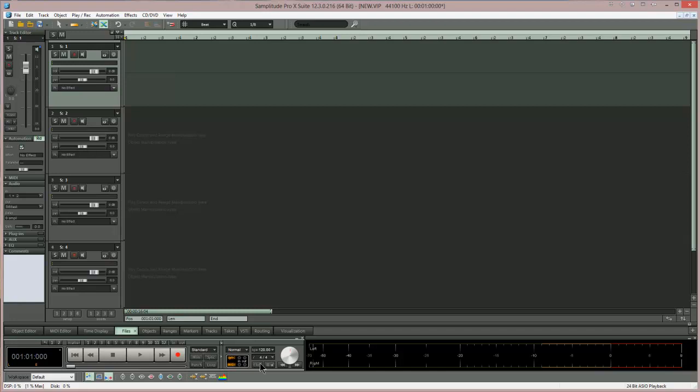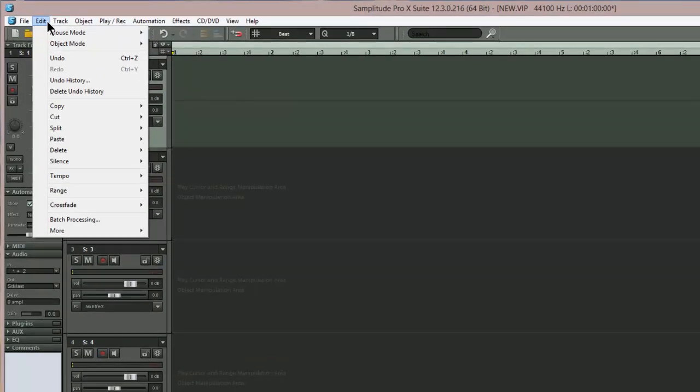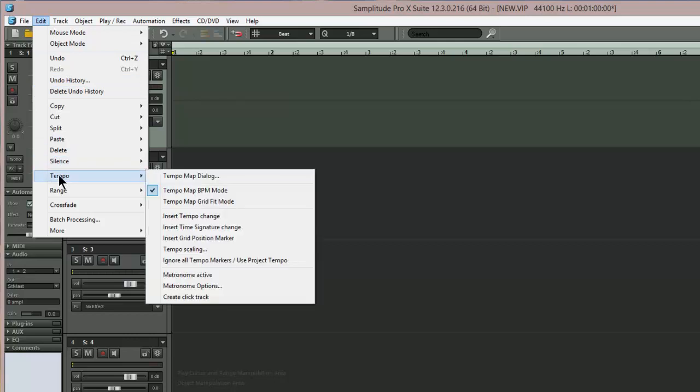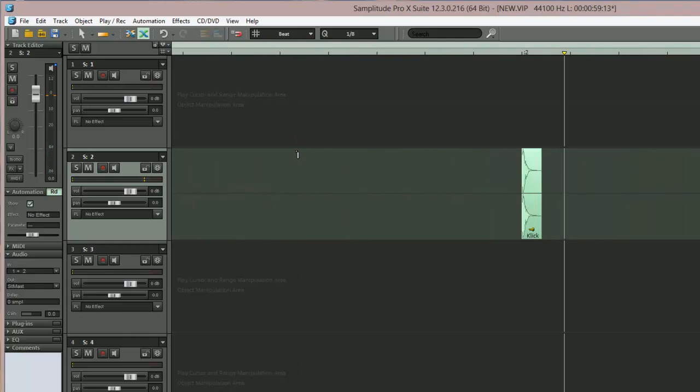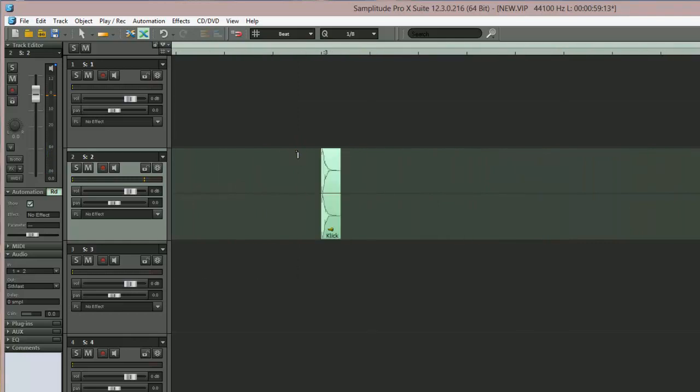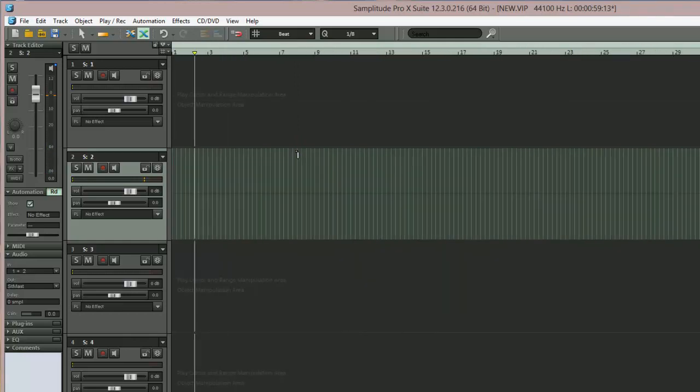It's very straightforward. All you need to do is go to the Edit menu and then Tempo, Create Click Track. So now an audio click track is placed on its own track in the VIP. If you zoom in, you can see that it contains a series of small audio slices. You can also adjust the volume just like any other audio track.